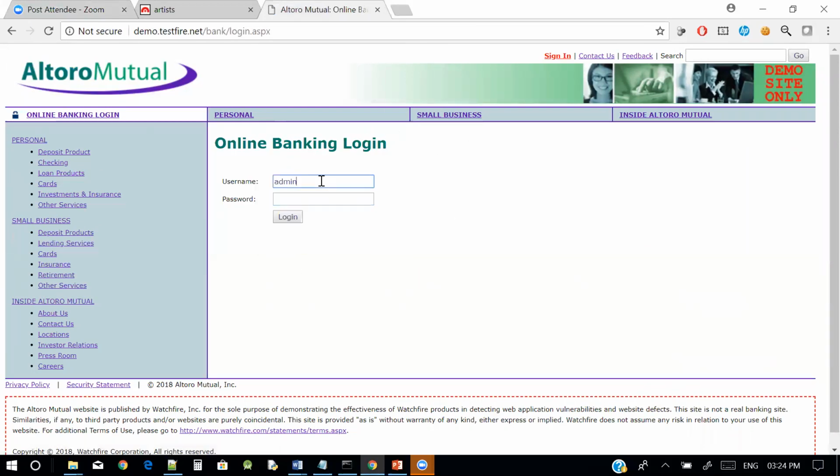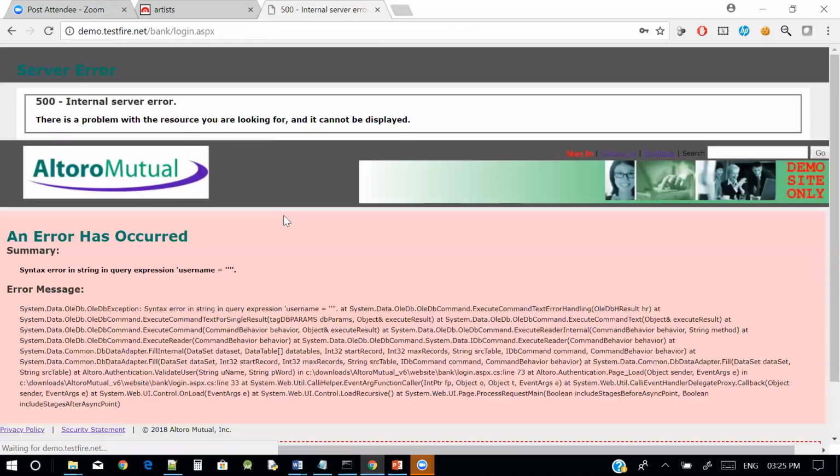Now let's assume I don't know the username and the password. I have to verify the SQL injection vulnerability. To check for SQL injection vulnerability, the simple and basic payload is a single quote. By just using this simple payload, you can verify whether the application is vulnerable or not. So I just give a single quote in the username and the same single quote in the password and try to log in.